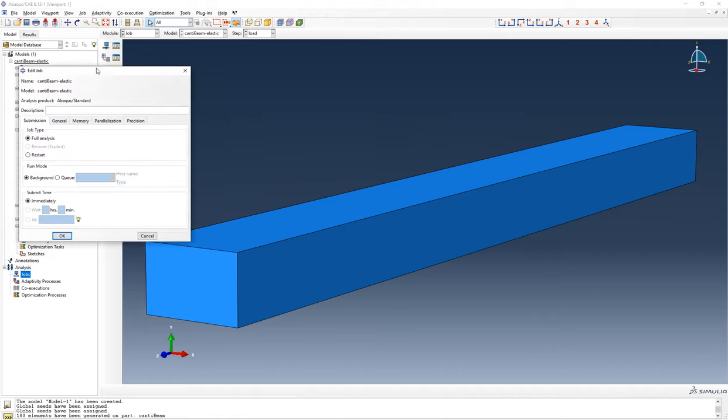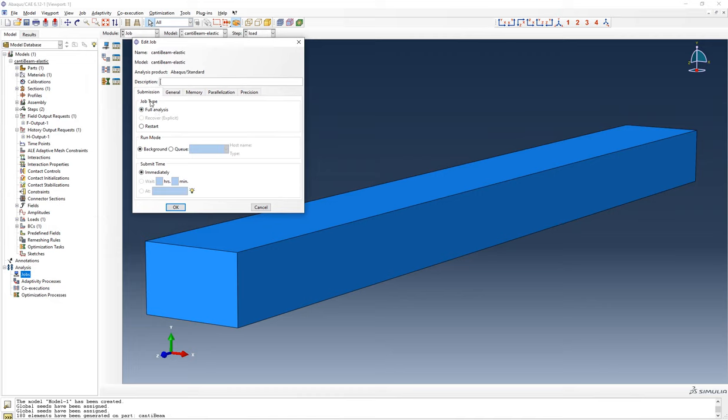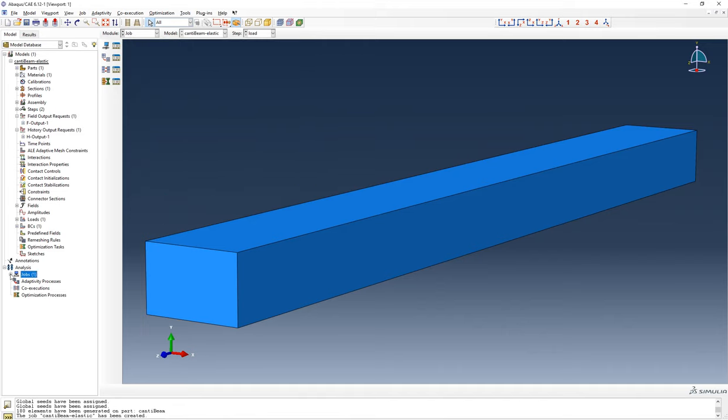Once I do this, this window will appear. It is a full analysis, run in the background, submit immediately, and I can also select different memory options and parallelization options. I want to use multiple processors, two processors, and multiprocessing mode is default. I press OK, and now the job is created.